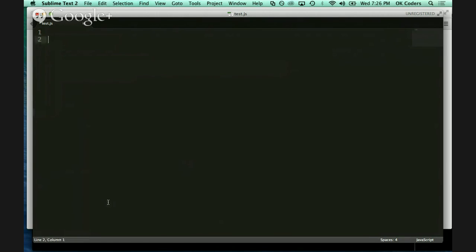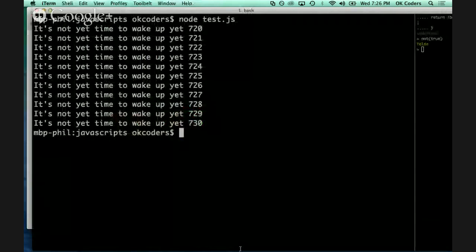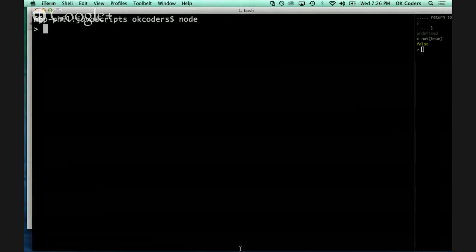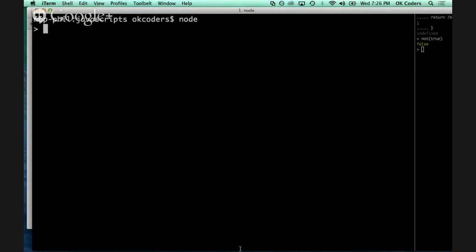Okay, so I'm going to switch back into the Node REPL for this so that we can see some things happening dynamically. And that just means I'm typing node by itself and pressing return. So I'm dropped into the read-eval-print loop.